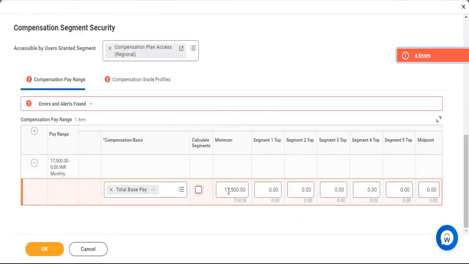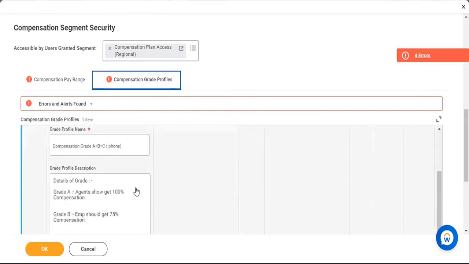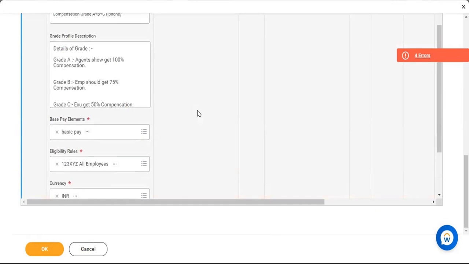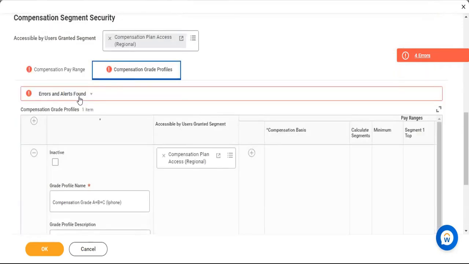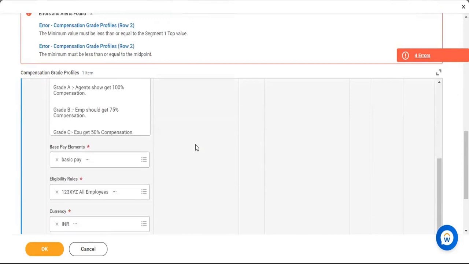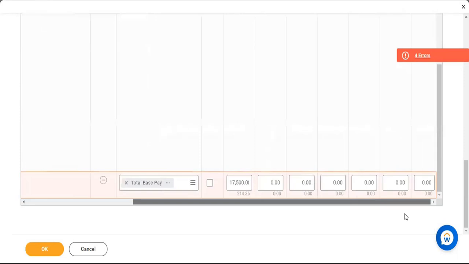So we have an error related to the 17,500, which is not going to be taken up from the backend teams, because there is no data relevant to the compensation bucket uploaded from the payroll team and approval from the backend studio team. For that reason, we are getting this error: the minimum value should be lesser than or equal to the segmented one, and minimum lesser than or equal to the midpoint. If we change this midpoint and equals as well, the ticket is not going to be processed.